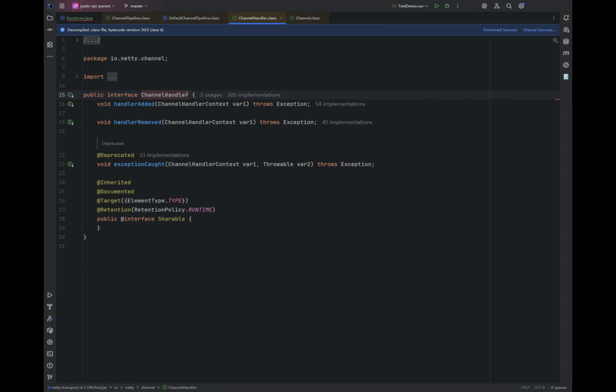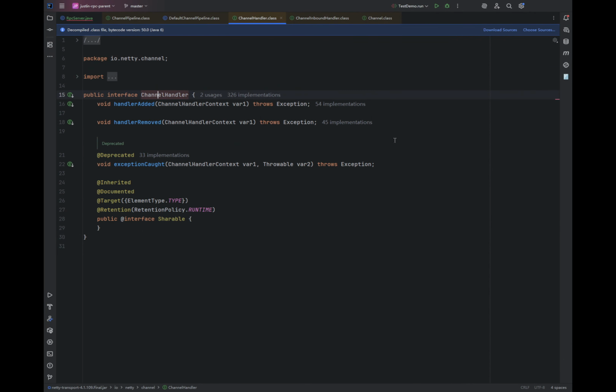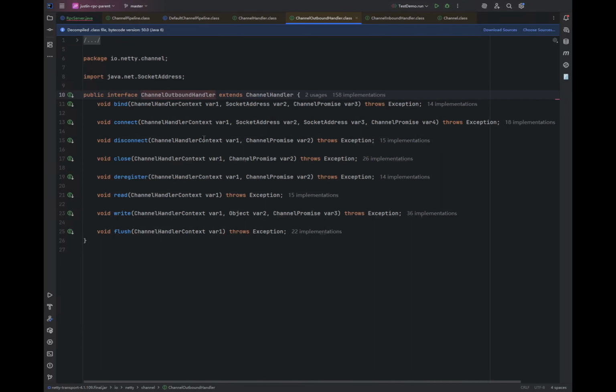We go into the channel handler, and this is the top interface, right? So we can look at what kind of child interfaces it has. Oh, there are so many child interfaces. But we can notice that there's one called channel inbound handler and outbound handler. That's what we've just seen, right? So let's look at the channel inbound handler. You have many methods listed in this inbound handler interface. And of course, you have an outbound handler that is similar to the inbound handler. Same, you have many methods listed.